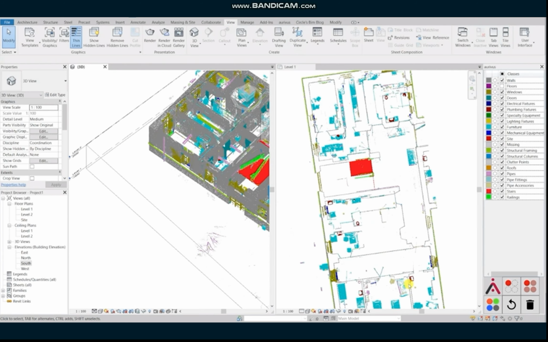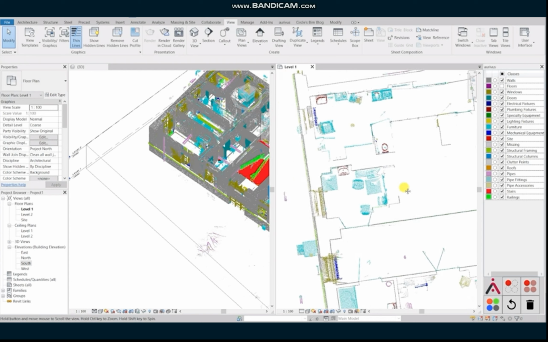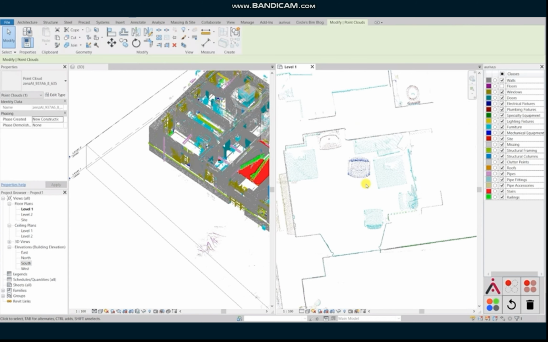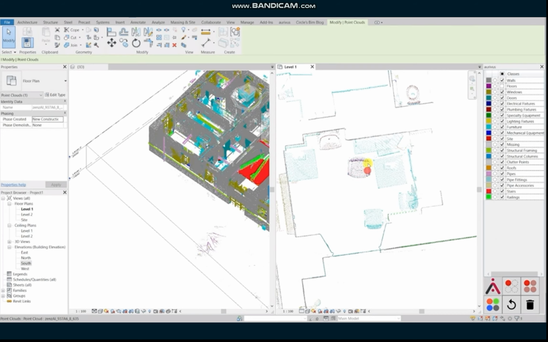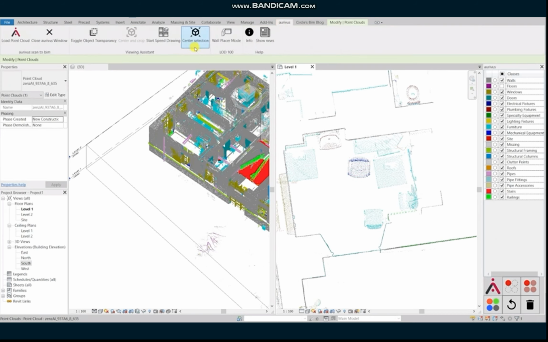Let me go to the 2D view and show you, for example, this chair, right? You can move it. You can also copy it actually, right? And of course, you can use the basic undo, Control C, which will do everything in reverse. And what I want to show you here is the center selection button.